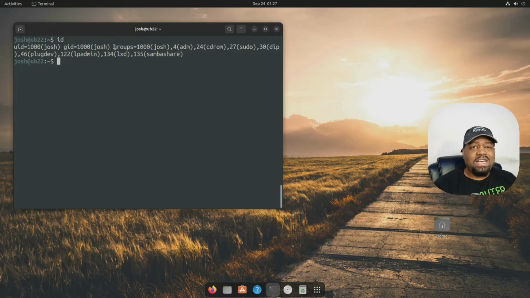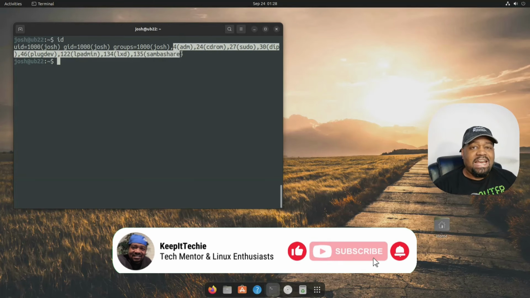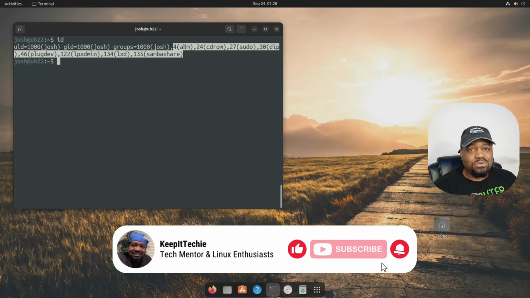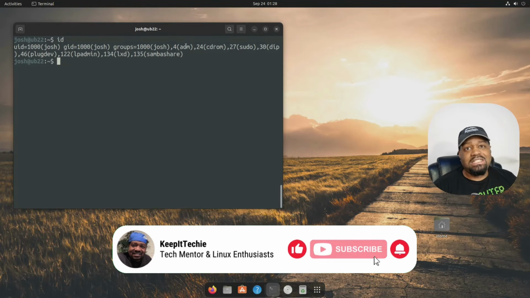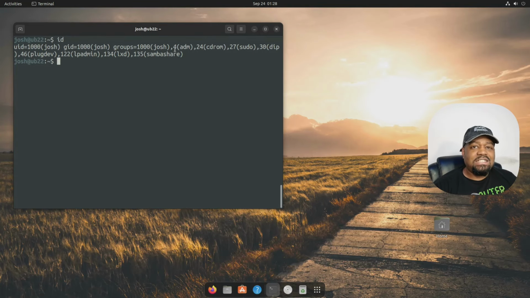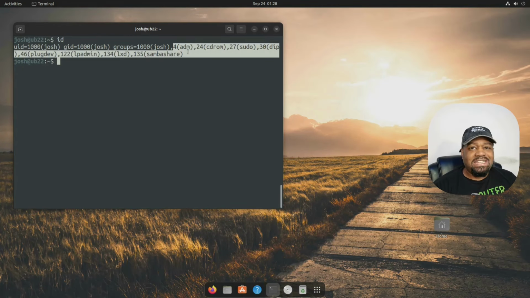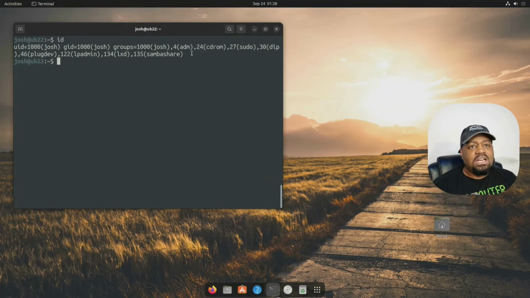Now, as you can see, we got our groups over here. So yeah, it's part of the Josh group, like we seen up here. And then we have the admin group. See, these are all the group IDs for all the groups that have been created, and they're based on services really. So like when the system was actually installed, a lot of these groups are done during the install, and it depends on the install process, it'll create the ID. So hopefully you understand that.